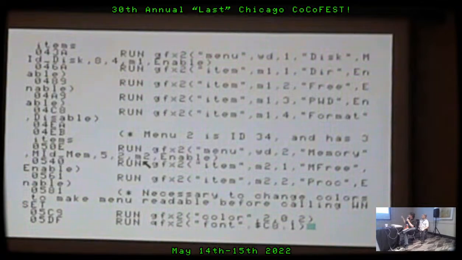And then enabling that one. So that menu is currently enabled. Then we enable the 2 items that are on that one. 1 and 2 for that will be M, free, and proc. And I have both of those enabled. So that menu is going to be completely enabled. The first menu is going to be the first 3 enabled, and the last one's going to be disabled.